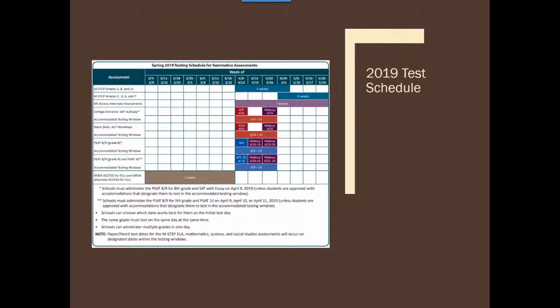Next, we will review the MSTEP testing schedule for high school. There are 2 4-week windows for online MSTEP testing. The first online testing window for grades 5, 8, and 11 is the testing window for all MME testers. The online testing window is from April 8 through May 3.